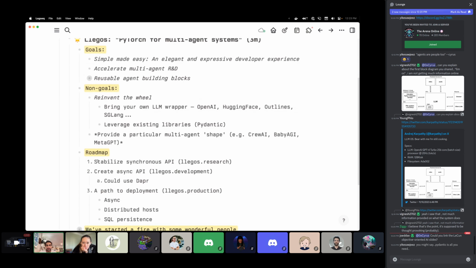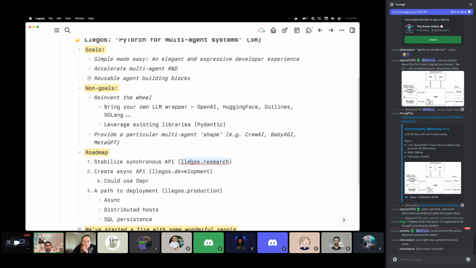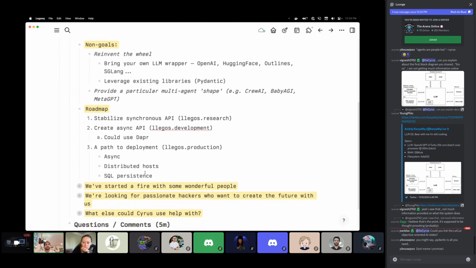And here is the whole roadmap. Stabilize the synchronous API. This is for researchers because we don't want to get people confused about async this, async that, whatever. Let's stabilize the API around something synchronous that's easy to use for researchers. Then create an async API so that there's a path from research to development, and then provide a path to deployment where it's async. Maybe we have distributed hosts, something around SQL persistence. It's important to take into account the needs of the community and the users of this library when considering this, for sure.